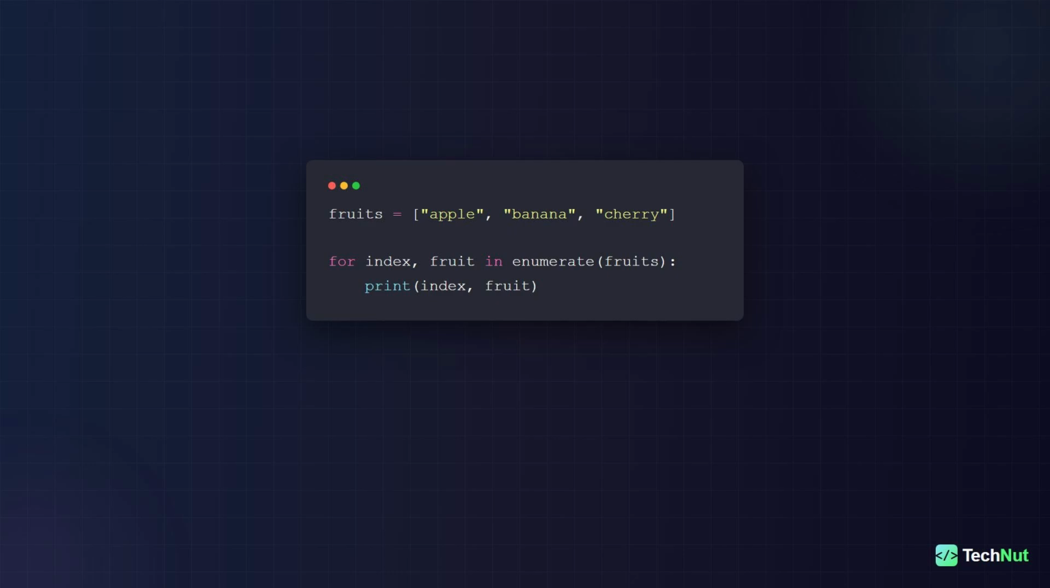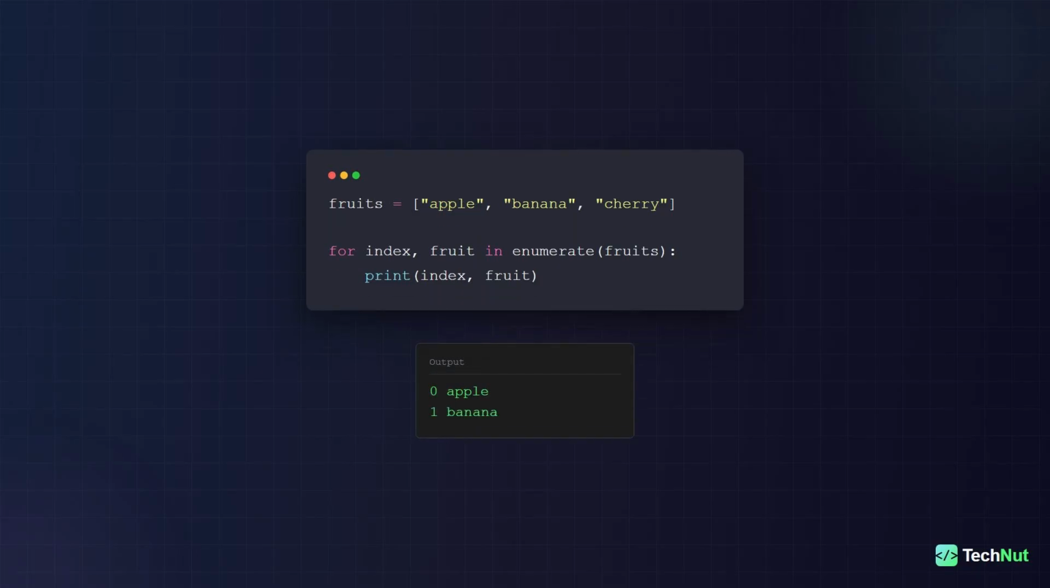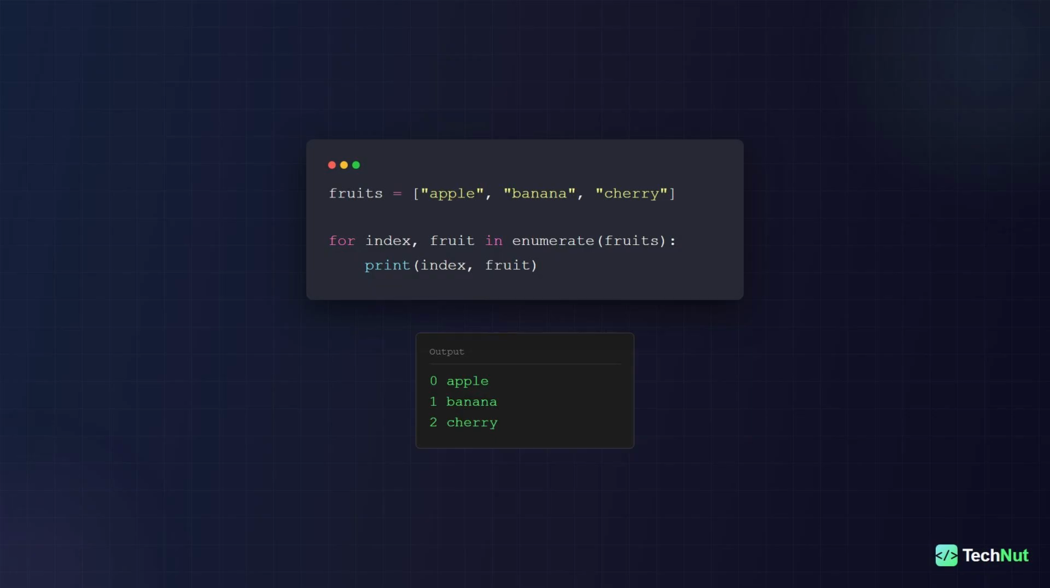Sometimes you need both the item and its index. That's where enumerate comes in. It gives you a counter alongside each item. Index 0, apple. Index 1, banana. Index 2, cherry. Enumerate saves you from manually tracking the position.